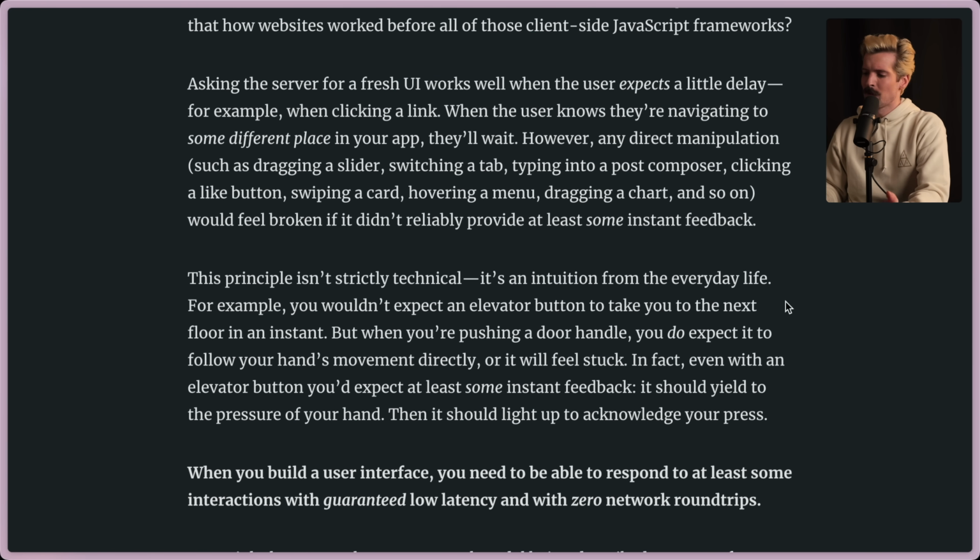Anyways. This principle isn't strictly technical. It's an intuition from everyday life. For example, you wouldn't expect an elevator button to take you to the next floor in an instant. When you're pushing a door handle, you do expect it to follow your hand's movement directly, or it would feel stuck. In fact, even with an elevator button, you'd expect at least some instant feedback. It should yield to the pressure of your hand, and then it should light up to acknowledge that you pressed it. Again, similar to the like button below this video, even if the server takes some time to receive that like and actually process it, when you click it, it should show you that you clicked it immediately. Maybe even lie about what the backend state is, because it's optimistic.